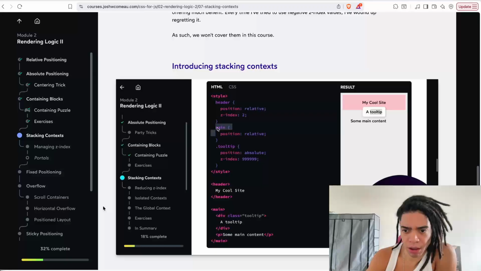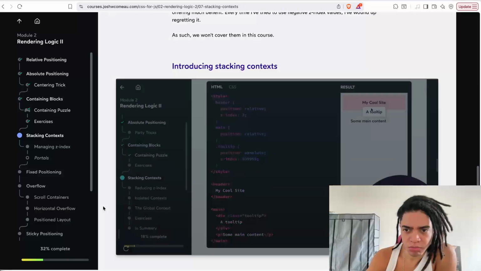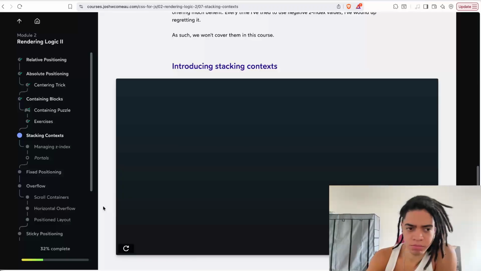So we're not just talking about parent-child here. It's very specifically stacking contexts. And so the idea is, yeah, this tooltip now is compared on the same level, and because the nine is a bigger number than the 2, it comes up on top.